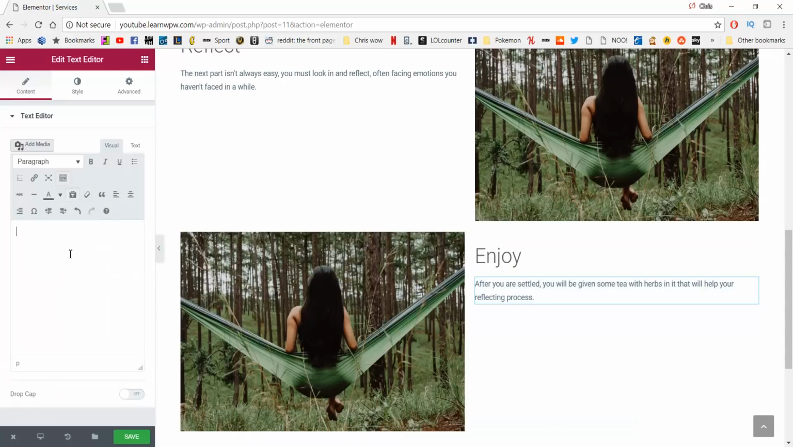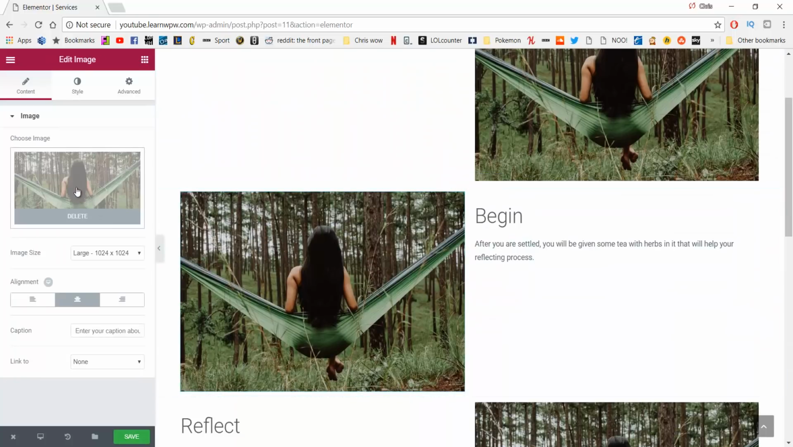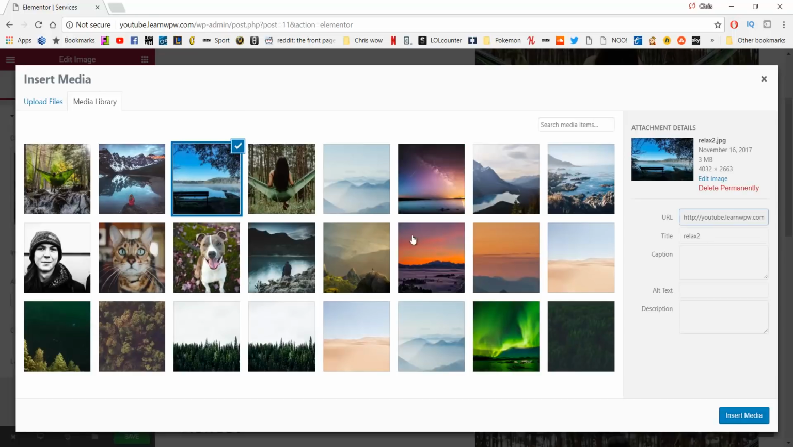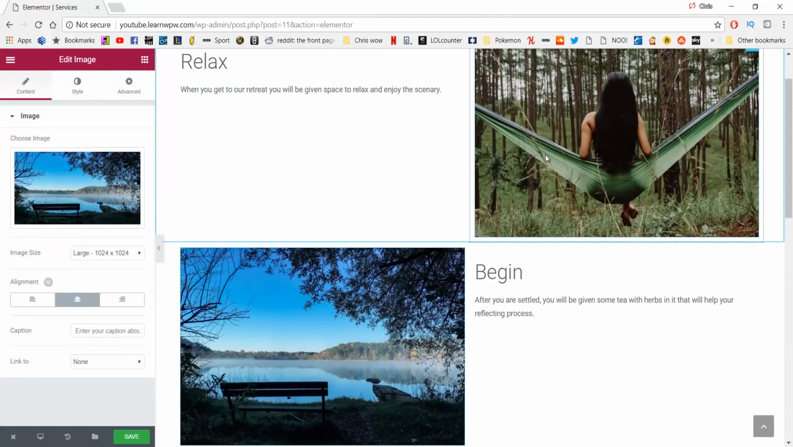Remember to always make sure it says paste as text and paste it in. And I should fix some spelling mistakes. And there we go. And all we need to do now is change these images to be different images. So we'll go to the second one, delete that, and then put in the next one. This is going to be my relaxing one. Oh, sorry, it's my beginning one.